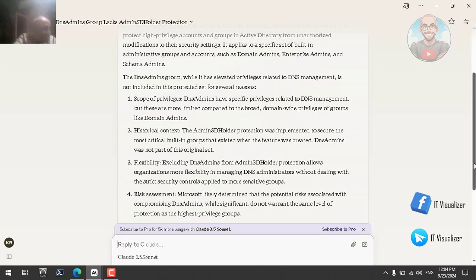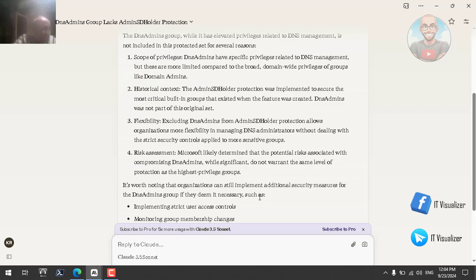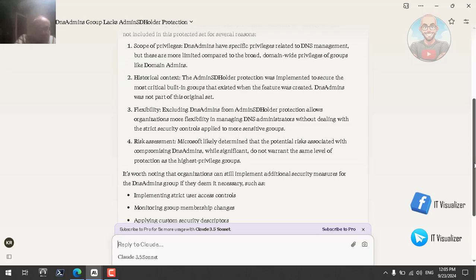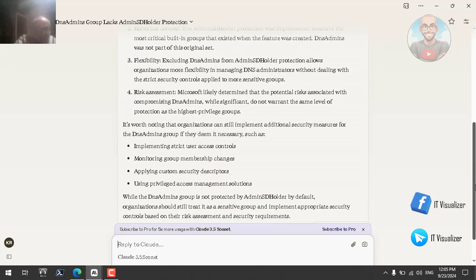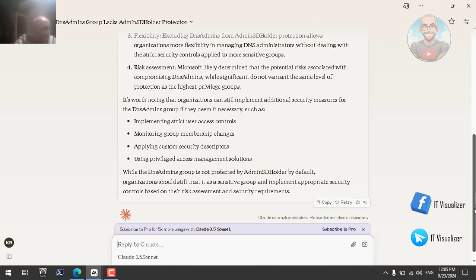So, risk management, risk assessment. Microsoft likely determined that the potential risk associated with compromising DNS Admins, while significant, does not warrant the same level of protection as the highest privileged groups. So he didn't say that this group can be used to initialize an attack. It's worth noting that organizations can still implement additional security measures for the DNS group if they deem it necessary. Okay, a lot of things here. While DNS Admins is not protected by default, organizations should treat it as a sensitive group and implement appropriate security controls.